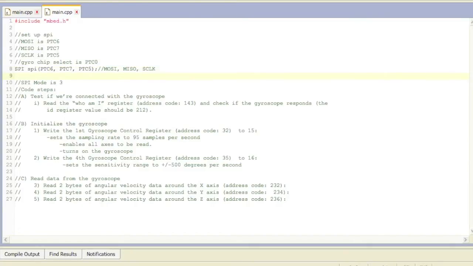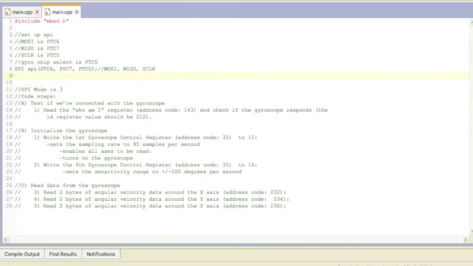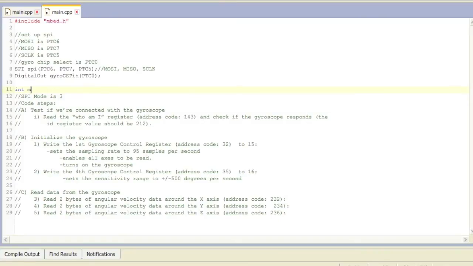Okay. And then we want to create a chip select pin for the gyroscope. So that's any arbitrary digital pin that turns on and off. So I'm going to say DigitalOut gyroCS, and this pin is PTC0. Okay, go ahead and type in int main. That's the main function that's going to be running this main code right here.